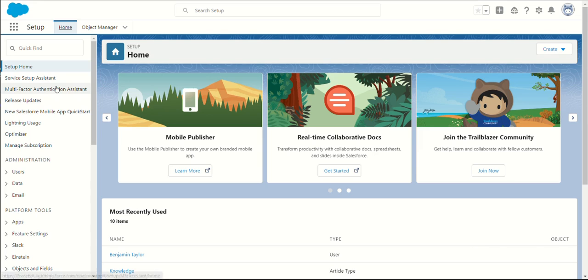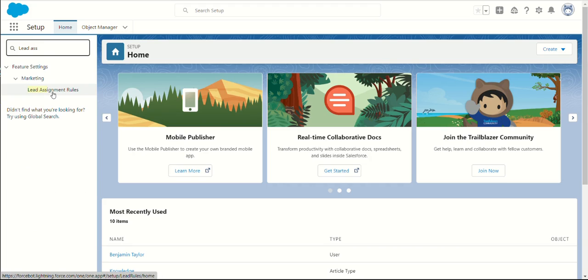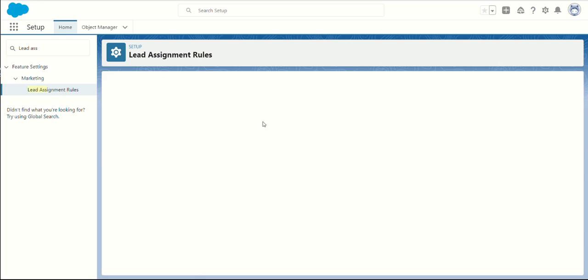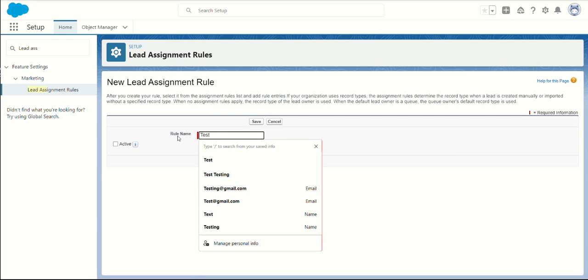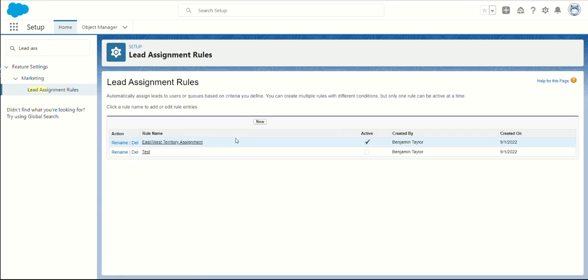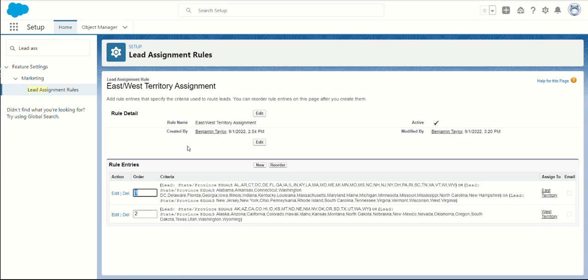To get to lead assignment rules, we're going to go back into Salesforce setup, and in the Quick Find box, search for lead assignment. Click on lead assignment rules. I've already created the East/West territory assignment, but if you want to create a new one, you just enter the rule name here. You probably wouldn't want to activate it right off the bat; you'd want to do it after you've set your rules. So let's click into the one I've already created, East/West territory assignment.